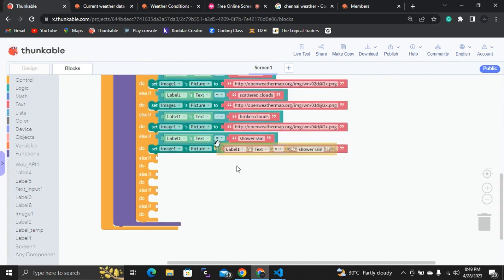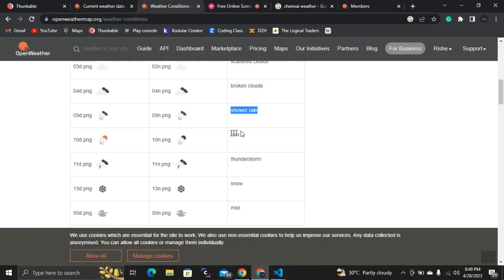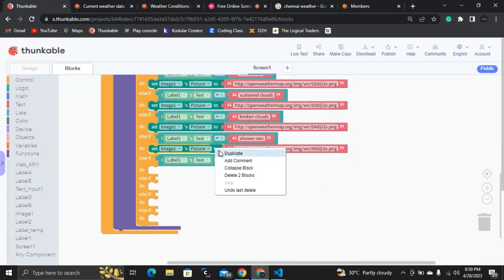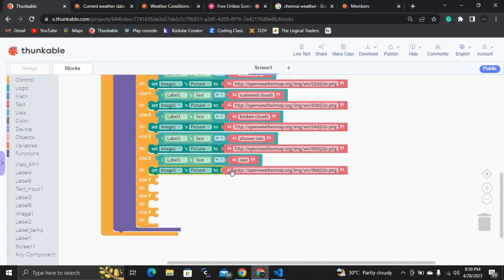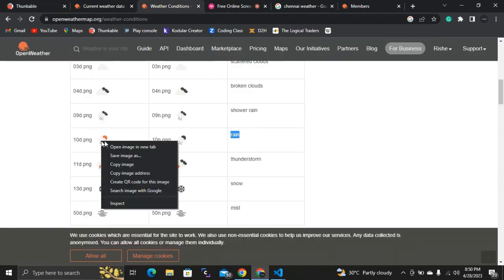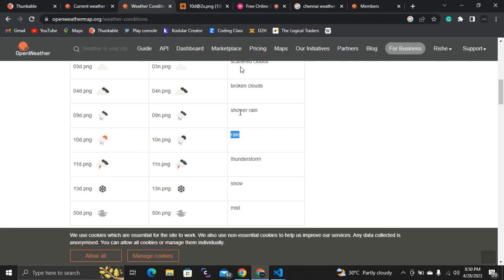Just copy this logical statement again. After the shower rain, what we require is rain, normal rain. Just copy that one and paste this rain. Again, duplicate this image one, this picture. Instead of the existing URL, we are going to use this new image URL. Just copy this one. The icon is correct, right? Yes.